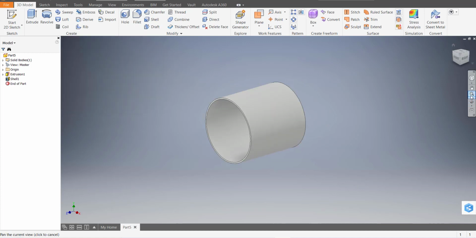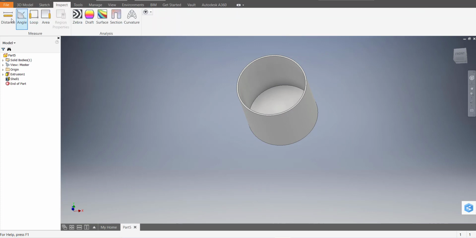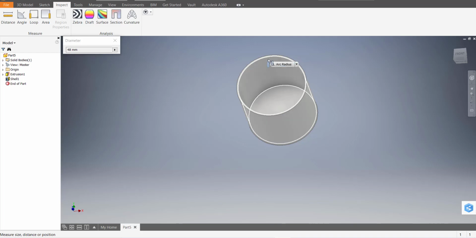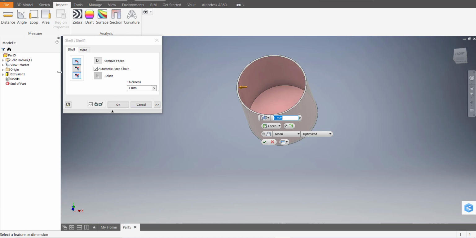So this is our shell command with inside dimension. Okay, we can also check. Simply go to inspect and distance. We can see 48 millimeter. So 1 millimeter this side and 1 millimeter this side. Okay, go to shell and edit feature again.